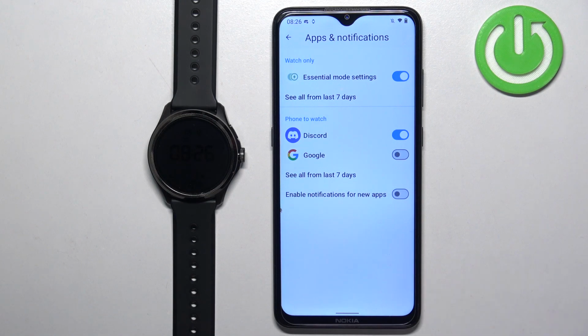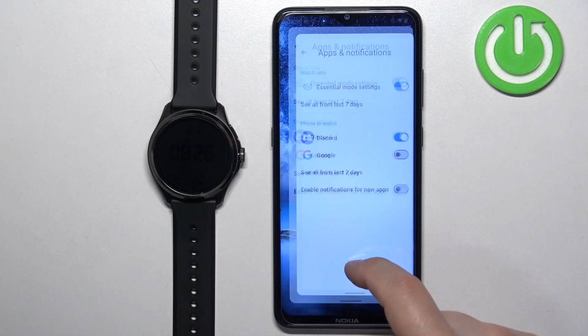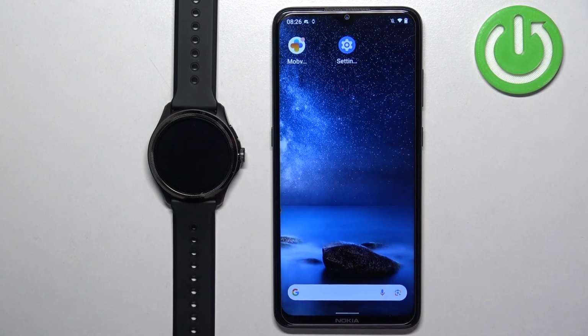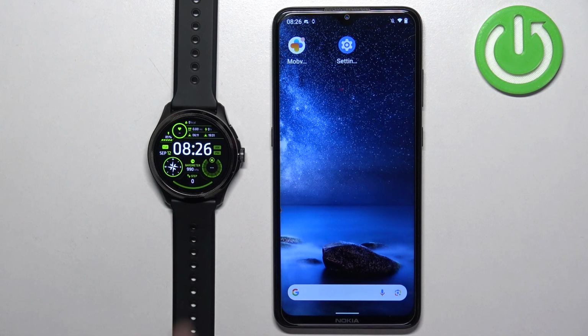So that's one reminder. Okay, and once you're done customizing your settings, of course, you can close the app, and you should be able to receive the notifications, and that's how you enable the phone notifications for this watch on the Android phone.